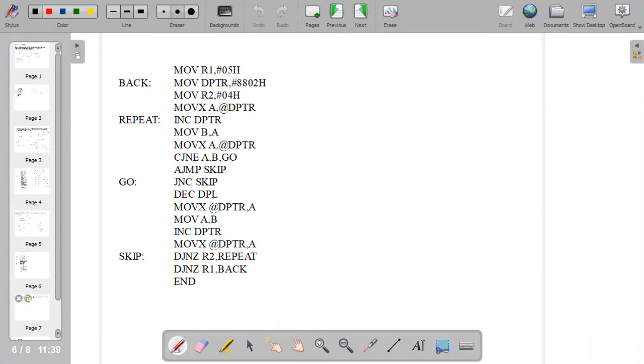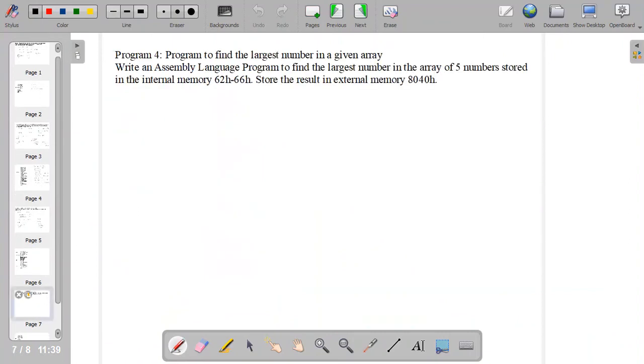So next program we have is to find the largest number in a given array. So we have to find the largest number in the array of 5 numbers, which is stored in the internal memory location 62 to 66, and the largest number has to be stored in the external memory 8040H. So we have the memory location 62H to 66H. So we will use a register to access it, and then we have the 5 numbers to be compared. So we will have a counter used to keep track of the comparison, and then we have to store that result in 8040H location.